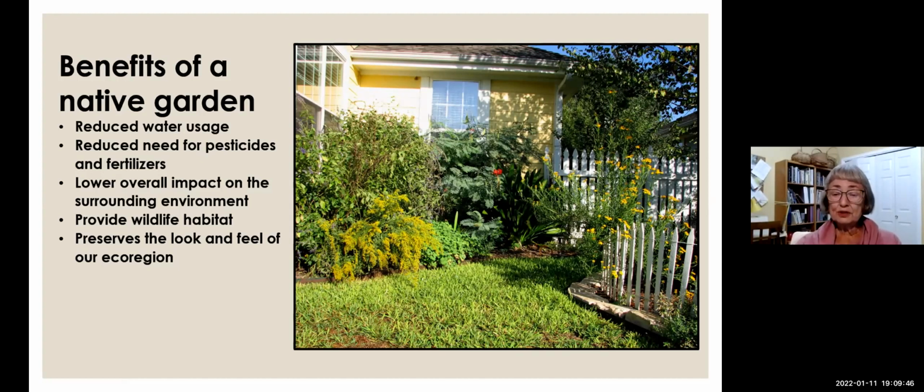And you're not using too much water. You're not having chemicals that are unnecessary. You will be providing wildlife habitat, so the critters can live in your yard and you get to watch the birds and the hummingbirds and the butterflies and the lizards and all that kind of good stuff. And overall, it just preserves what our ecoregion is supposed to look like.